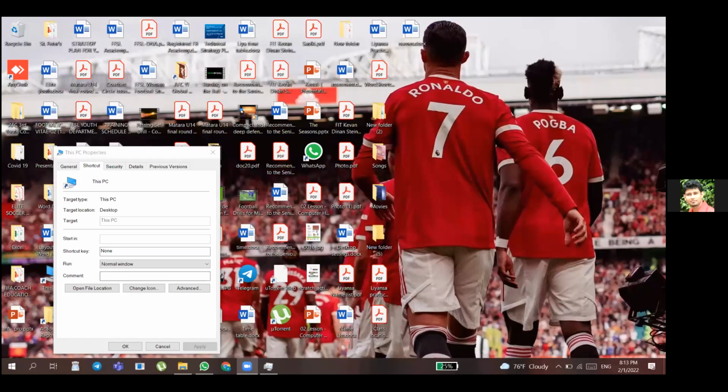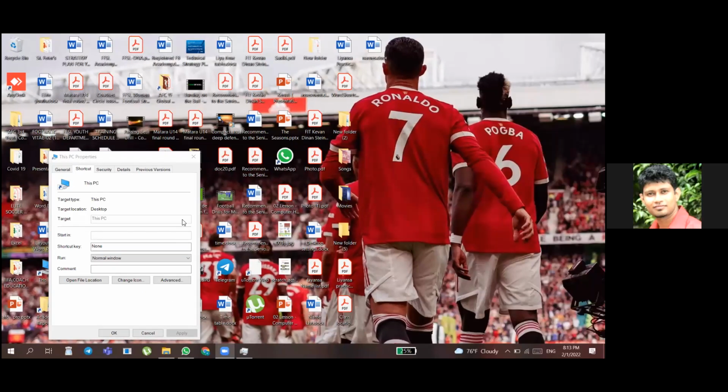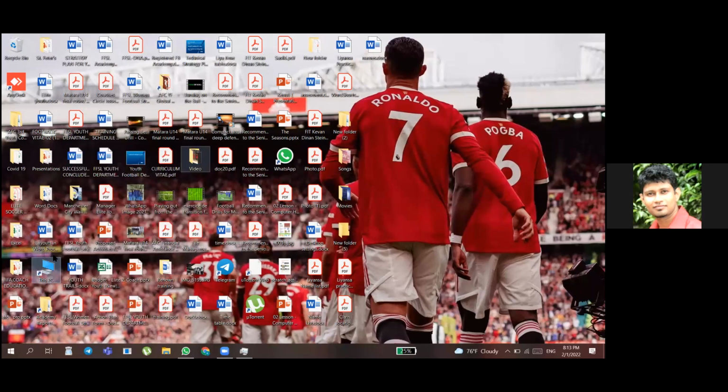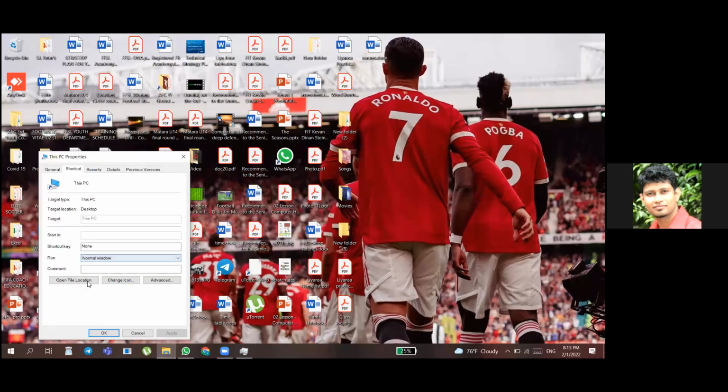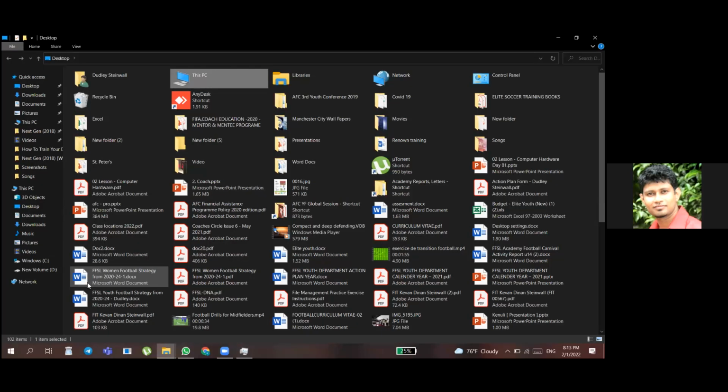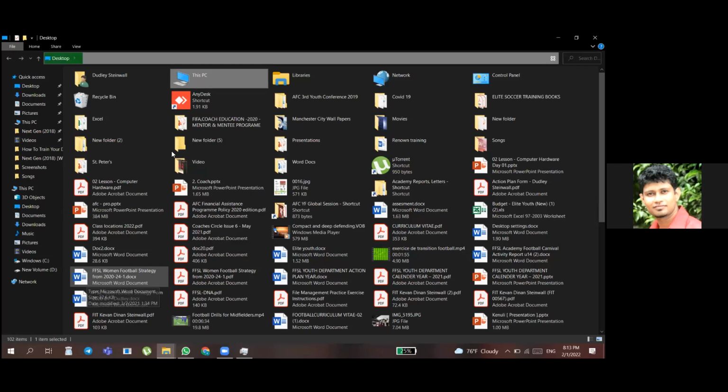I have to start the other class. Okay. You have to right click and open the file location first. Open the file location. Can you see open the file location? Go there. Right click, then open the file. Okay, yeah. Then right click again. Yes, go there. Then right click again on This PC and see the properties.